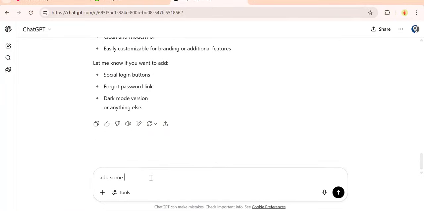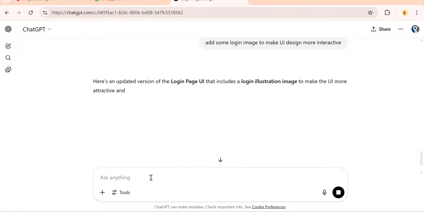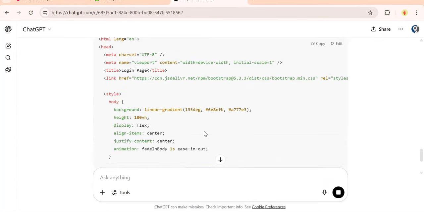Add some login image to make UI design more interactive. Whatever you need, specify clearly, then it will do like that.